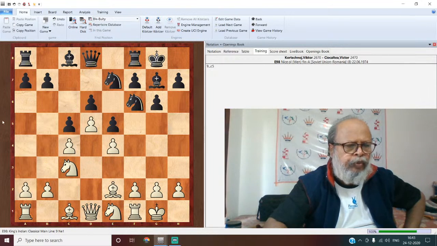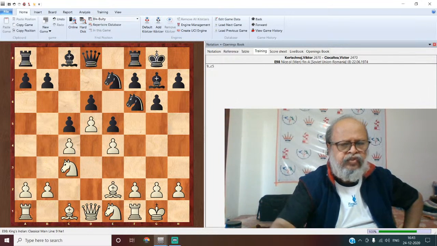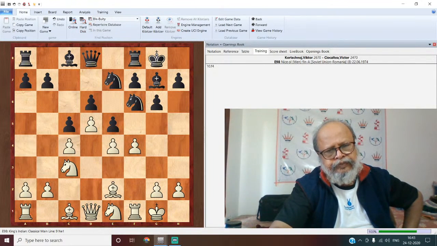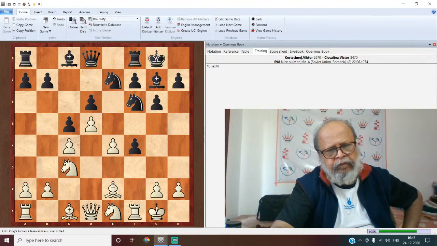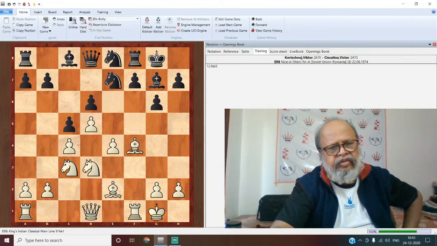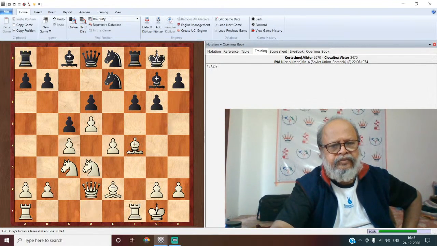The other plan is rook b1, a3, b4. But this is faster. You must take. You cannot allow a passed pawn. I want to play pawn into pawn and create a passed pawn on d5. So this must be compulsory. This is bad. Not a good idea.